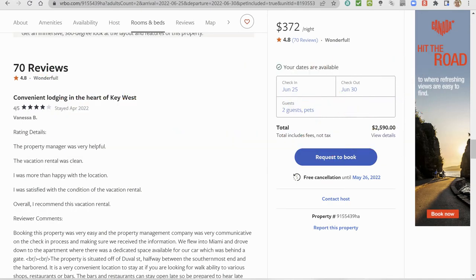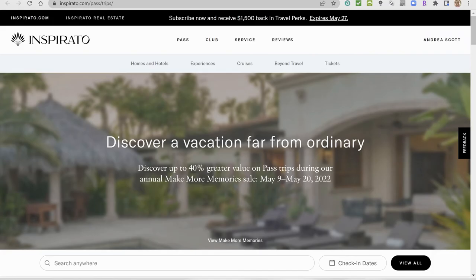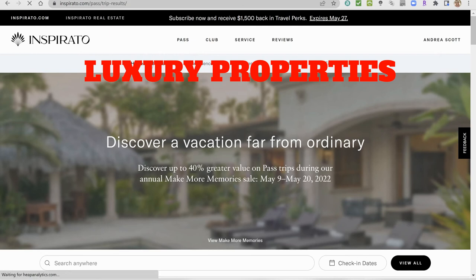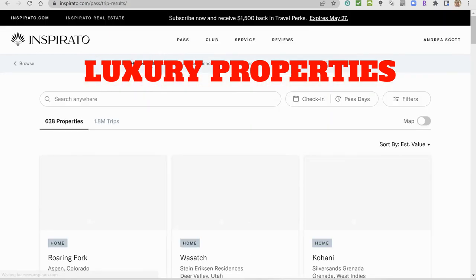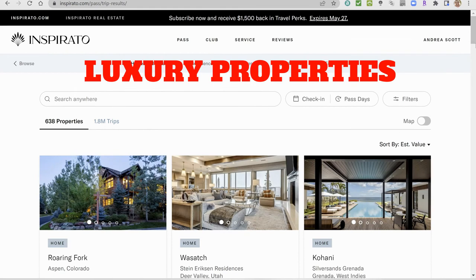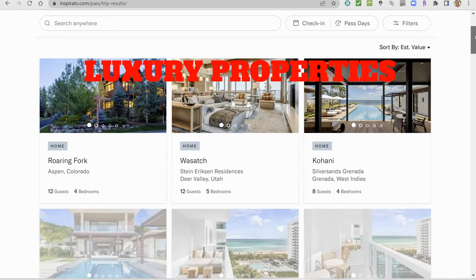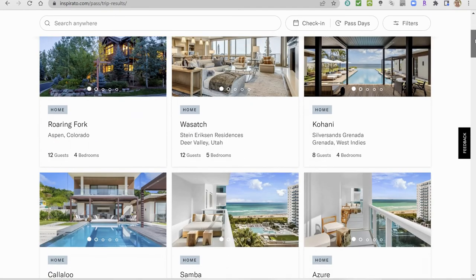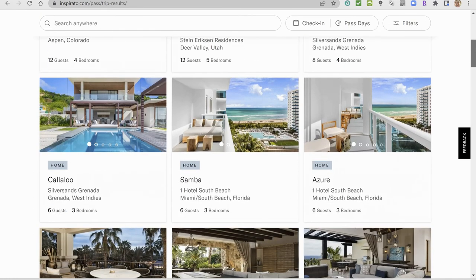That's their thing. Okay, another place to look is Inspirato. Now, Inspirato markets itself as being a place to find very nice higher-end properties. So, oh my goodness, look at those.